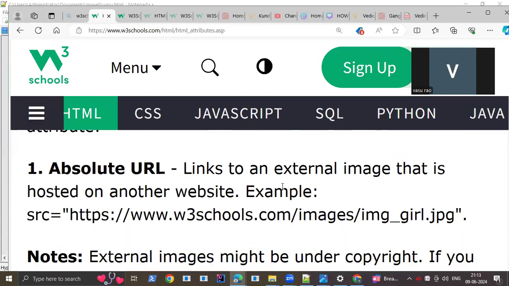One is the absolute URL. Absolute URL means if you want to take images from external sources, images posted on another website. It links to an external image, so that image is hosted on another website. For example, this is the source attribute and this is the value. The image is stored in another website, here w3schools.com. Within this website, the image is loaded. So they are called absolute URLs.